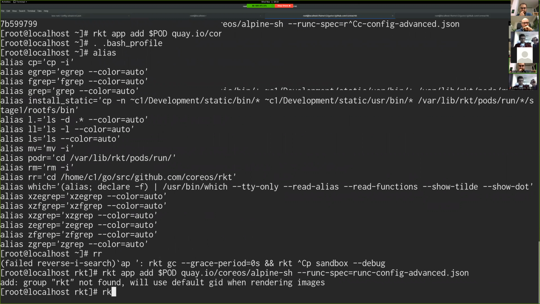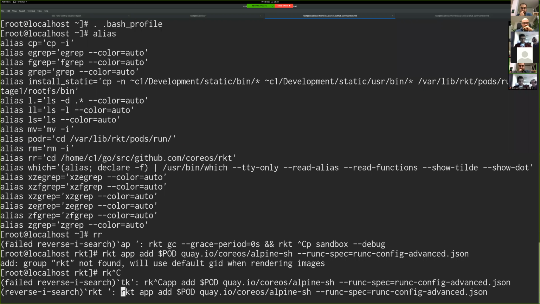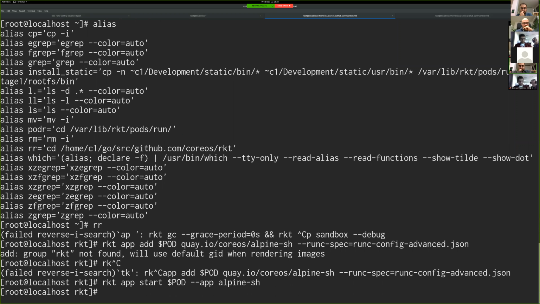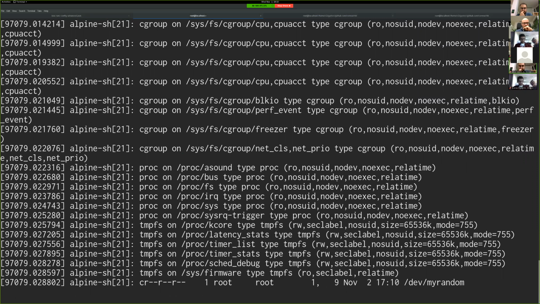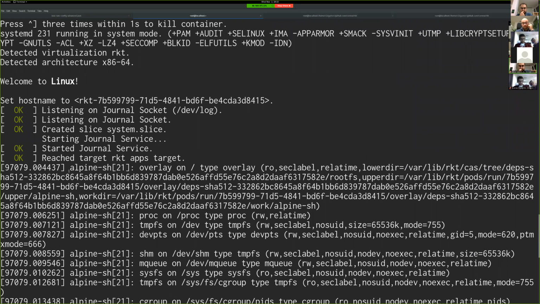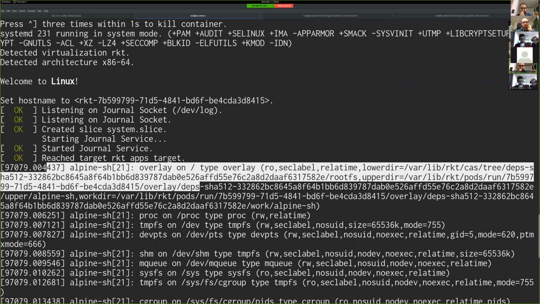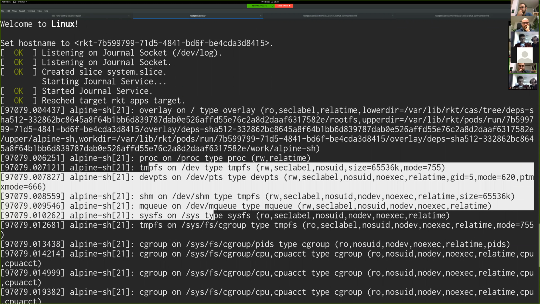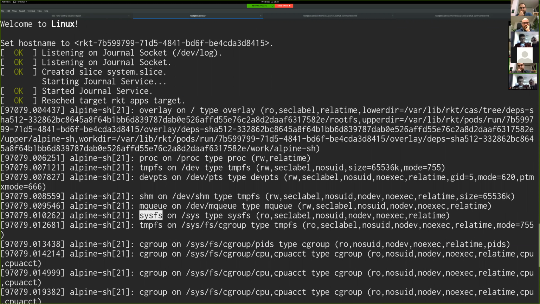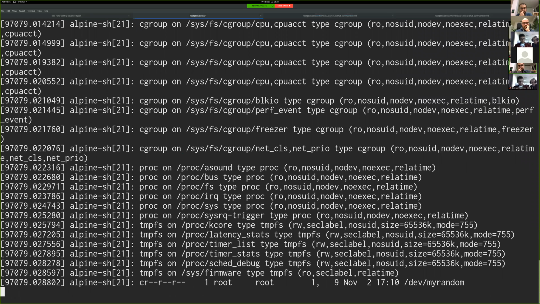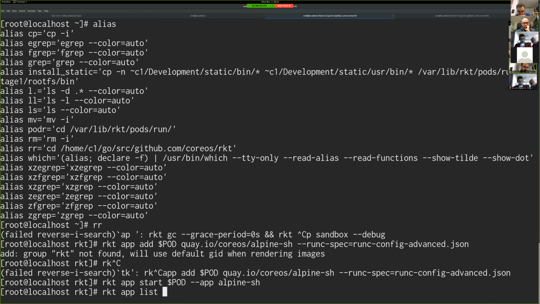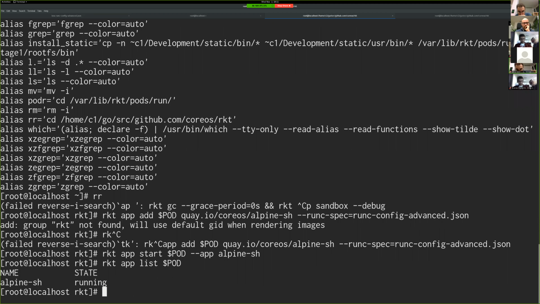So let's start it. If we go back to the standard out of the sandbox, you can see that our runc app has listed all the mounts. So it has all the mounts we asked it to create. It has the shm, mqueue, sysfs, everything that was in that config file. And it also has the device that I asked it to create. And this is a real application of the pod. So I can do rkt app list pod, and you see Alpine sh is running. I can do rkt stop.